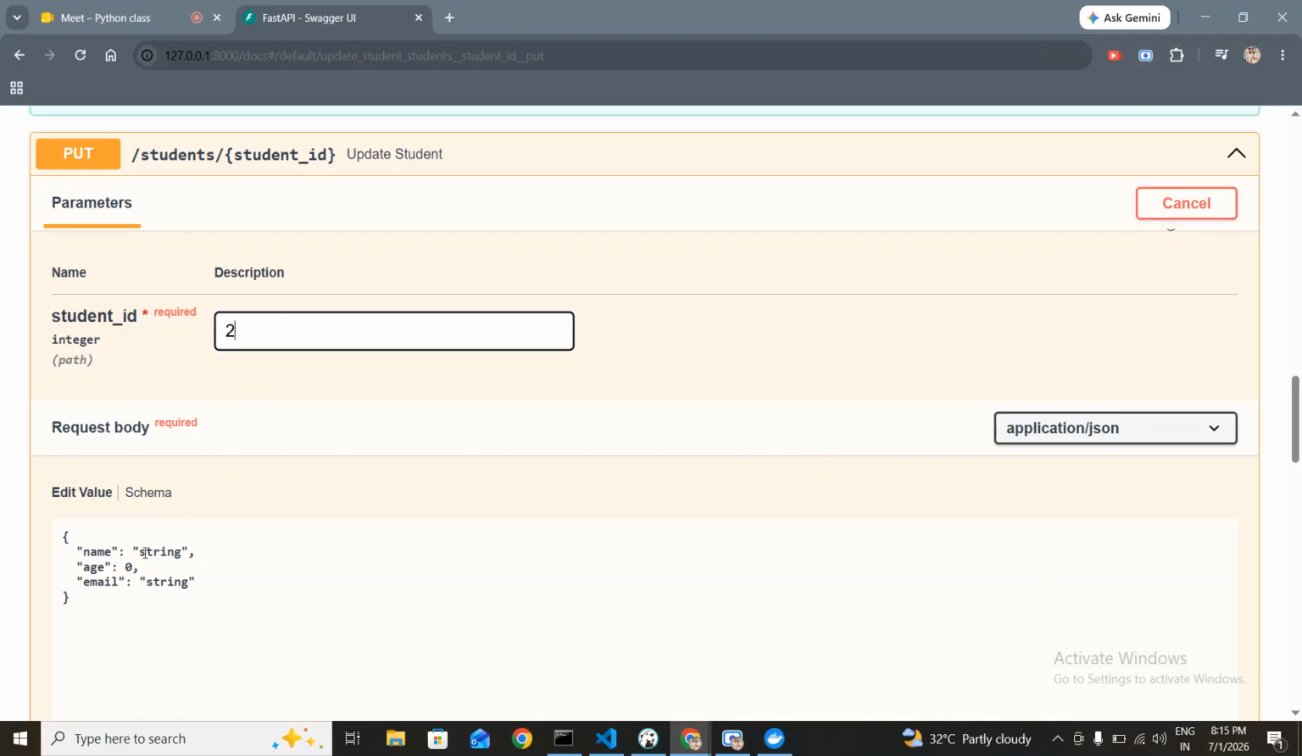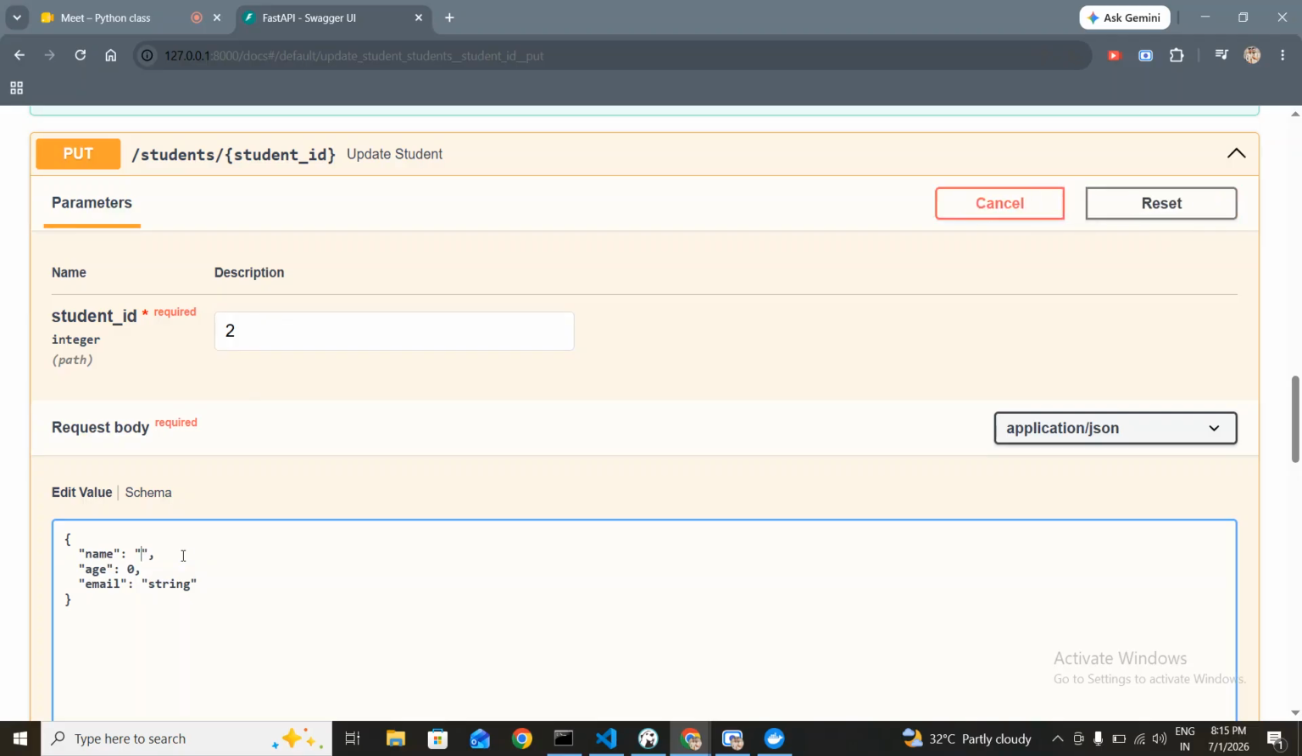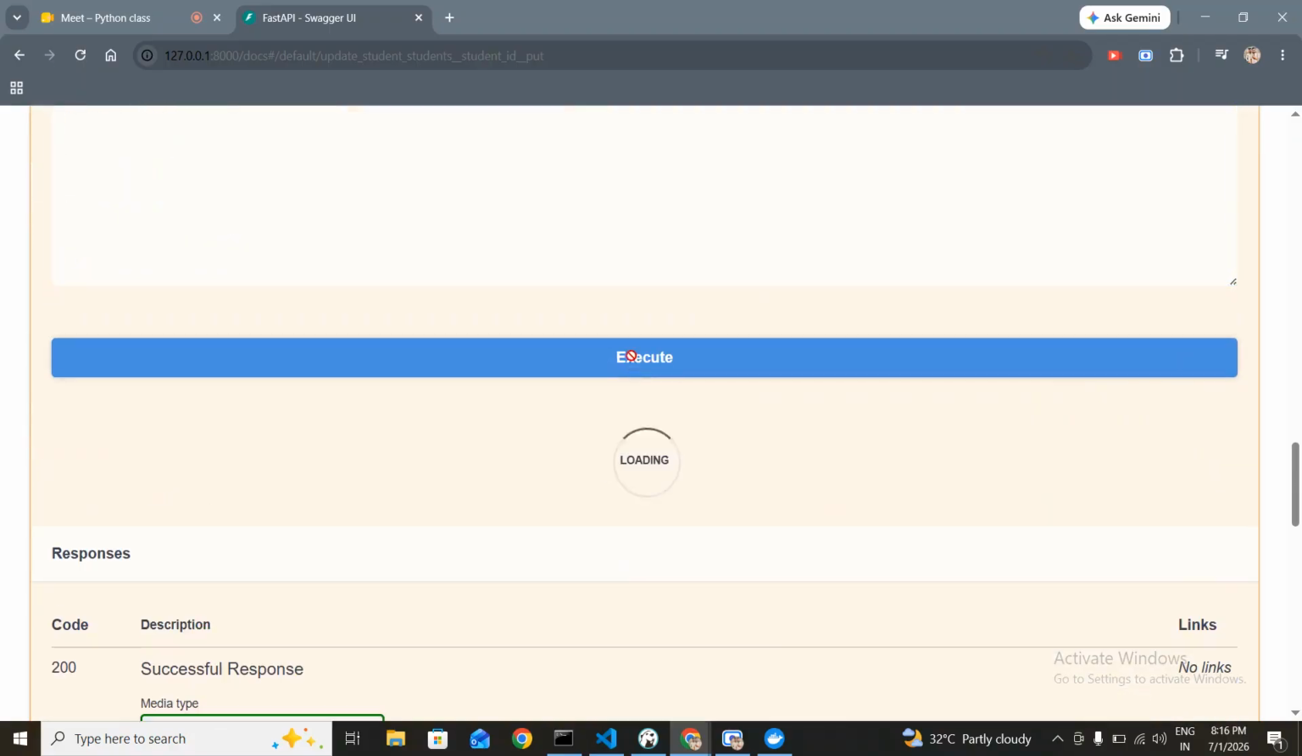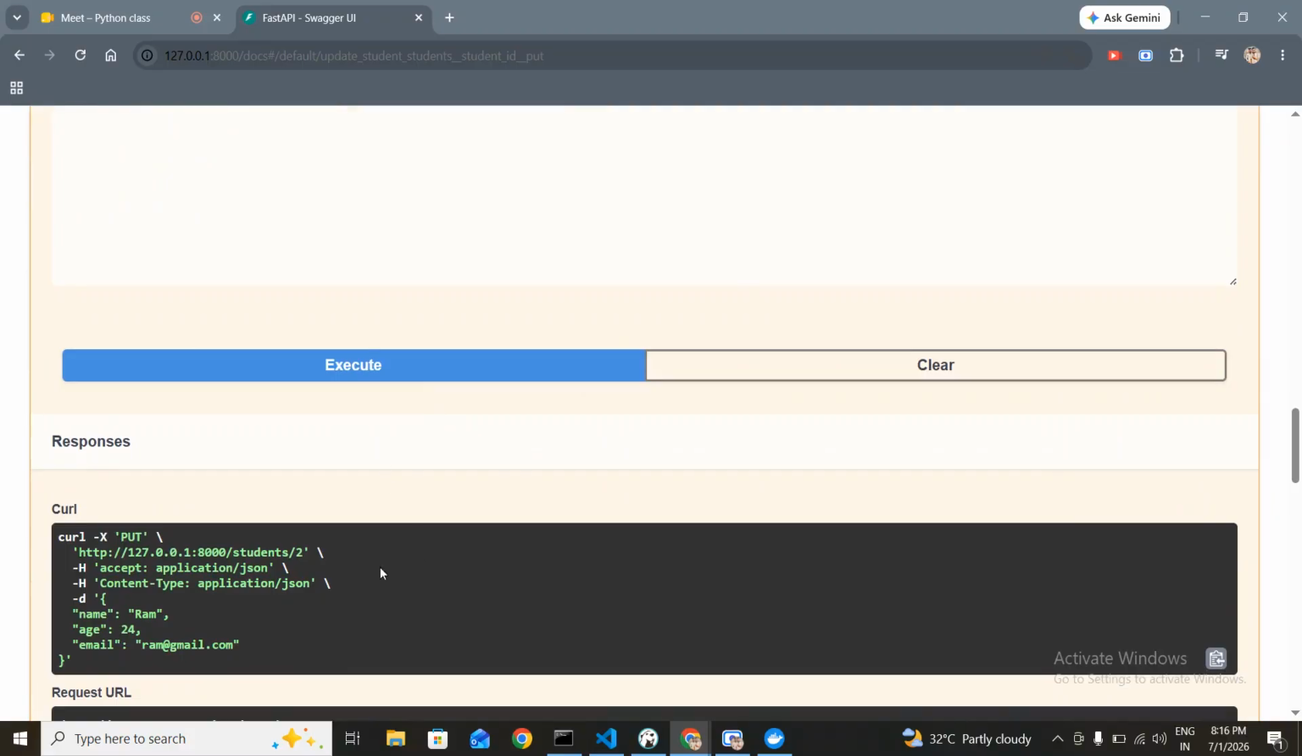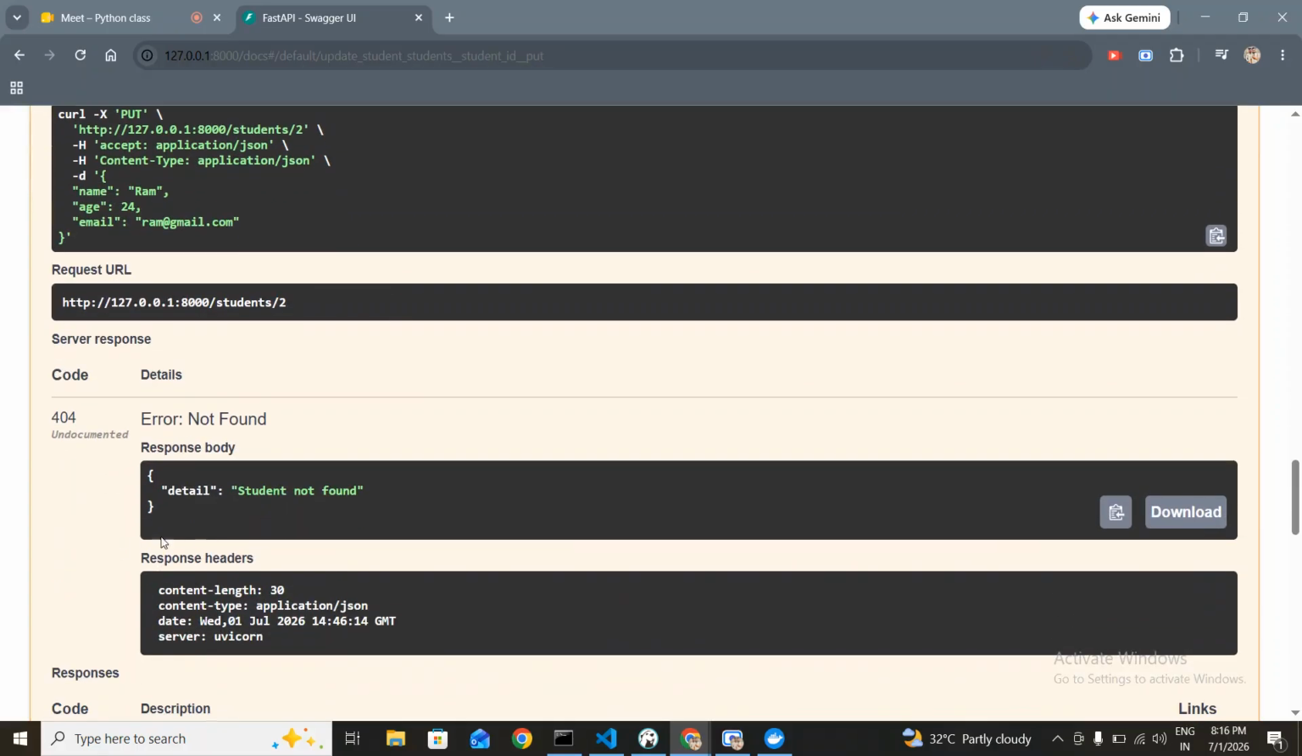Let's first give some wrong data in this, okay? We pass student id 2, which is not existing in our table, right? So we will pass it here like Ram, and his age is 24, and his email is ram@gmail.com. So if you see, we don't have this particular ID in our table, right? Because okay, so it is giving student not found, which is fine, right?